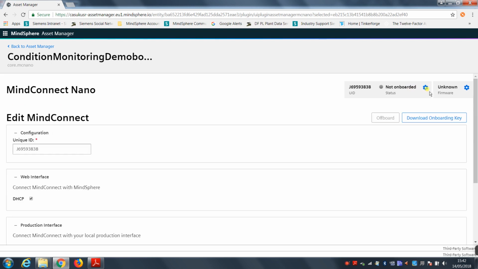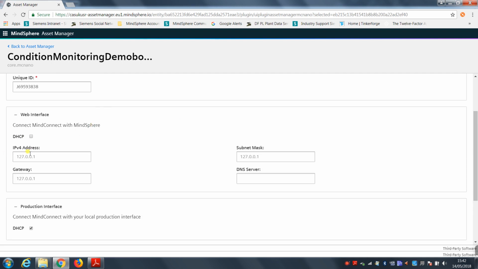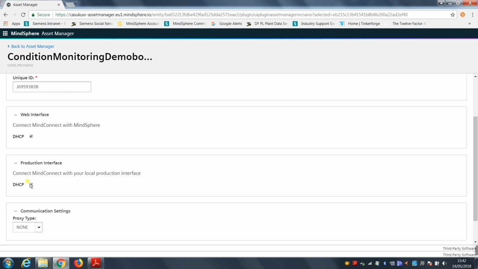So in order to do this, we need to click on the cog, the settings icon, next to the not onboarded information. We'll see our unique ID that we just inputted on this page, but also we'll see the different connection methods we can use to connect to the internet and connect to your production interface. You have IP settings, subnet masks, gateways, and DNS servers you can input, but for this example, we're just going to be connecting via DHCP for our web interface.